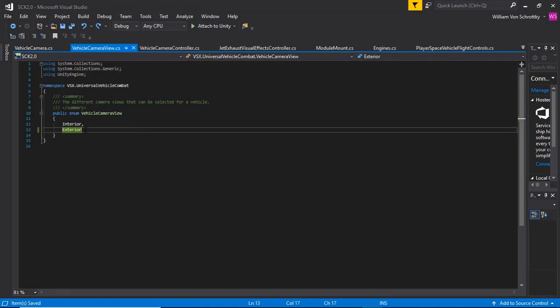Remember to always add values to the end of the enum because they're stored by index, and if you change anything in the beginning or middle, it can mess up some of the values you've already set in your scenes or in your prefab. So let's add side here, save it.